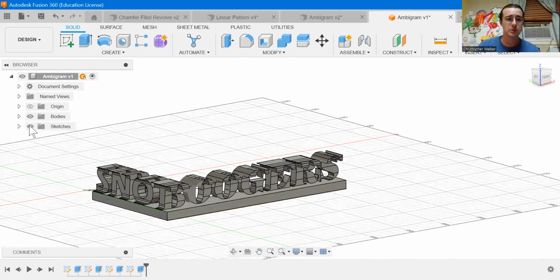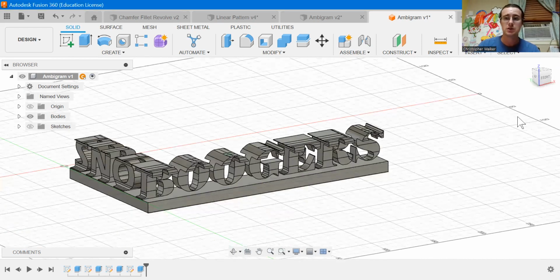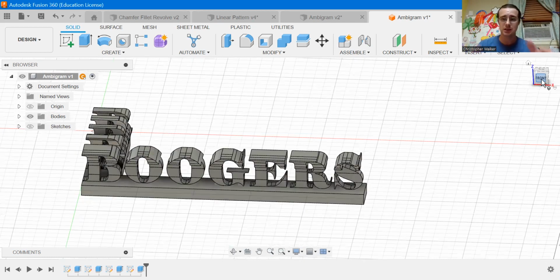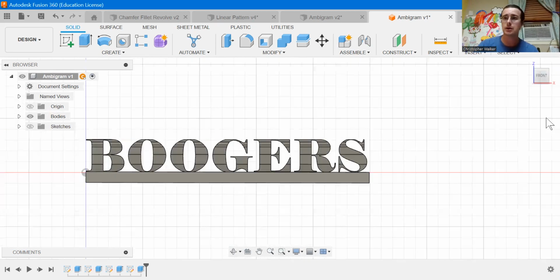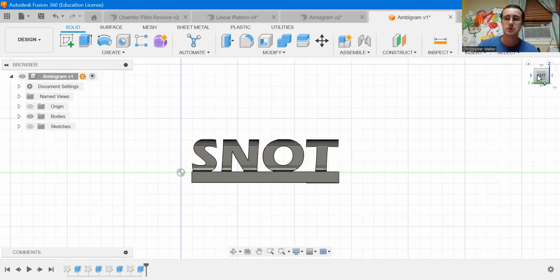You could always get fancy with this and add a little base to it to where you've got, say, a little tapered base, or, you know, you can even do this with images, but that's the idea. So enjoy.